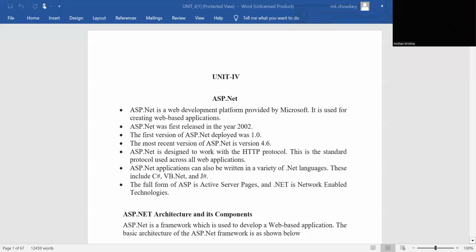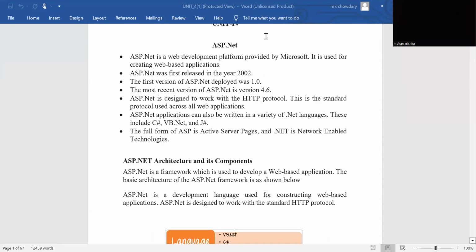We are going to see ASP.NET. ASP.NET is a web development platform provided by Microsoft. It is used for creating web-based applications. ASP.NET was first released in the year 2002. The first version of ASP.NET is 1.0. The most recent version of ASP.NET is 4.6.